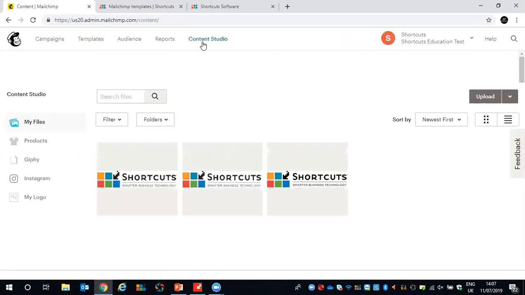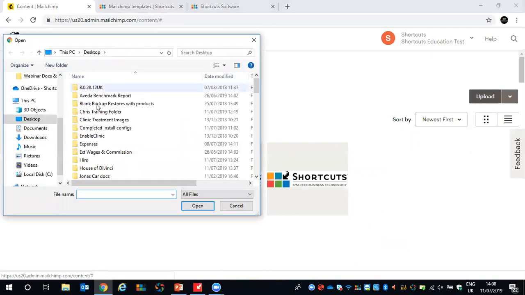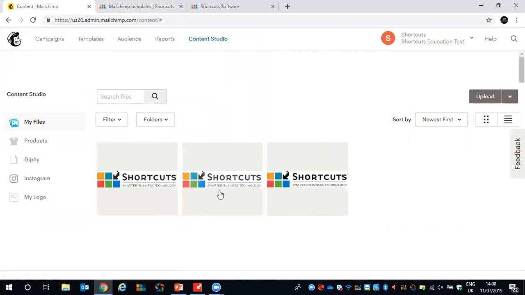Now hopefully, with the integration into Shortcuts, your logo should have already merged across. So when you go into Content Studio, you should already see your logo. If you don't, you can always upload it. It's not a problem. To do this, in the top right-hand corner where it says Upload, click onto the Upload button, and you can upload your logo from your desktop or your computer. Okay. So to set your logo, once you've uploaded it into here, just simply click onto it.